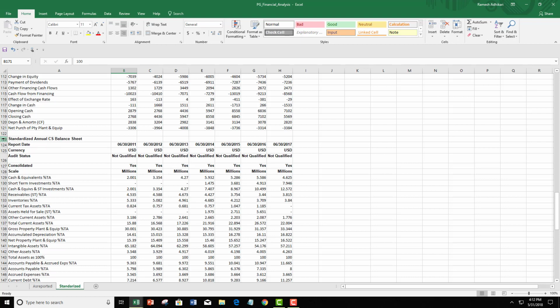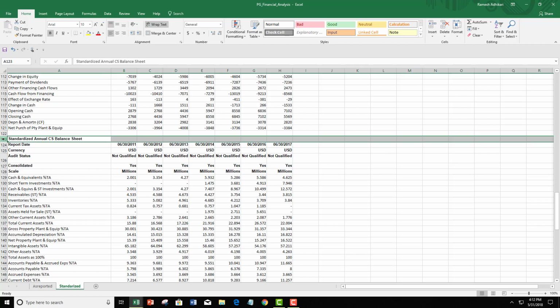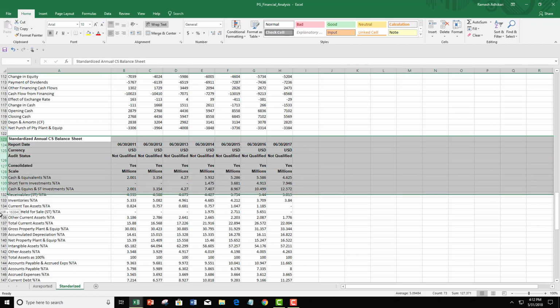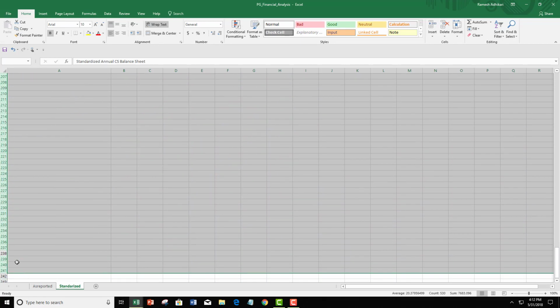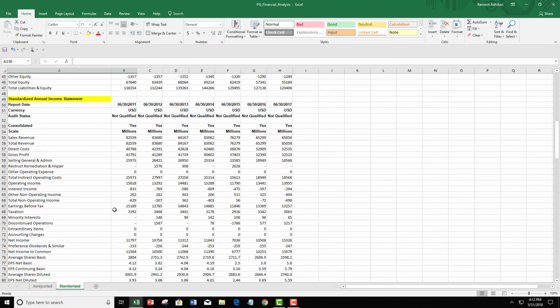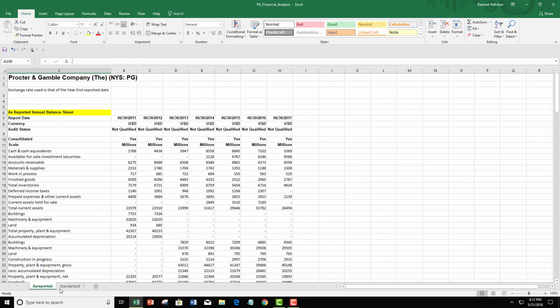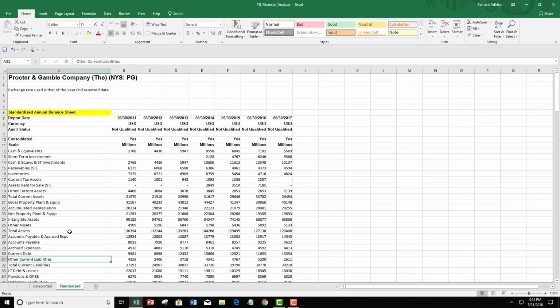So what I'm going to do is select this row 123 and keep pressing the mouse and drag it to the bottom, and then it selects the entire rows, and then you can right click on this and delete it. So now I have both as reported and standardized financial statements in one Excel file. I'm going to use the same file in the next 3 videos, and even for the second part of the project in doing historical analysis and computing free cash flow.